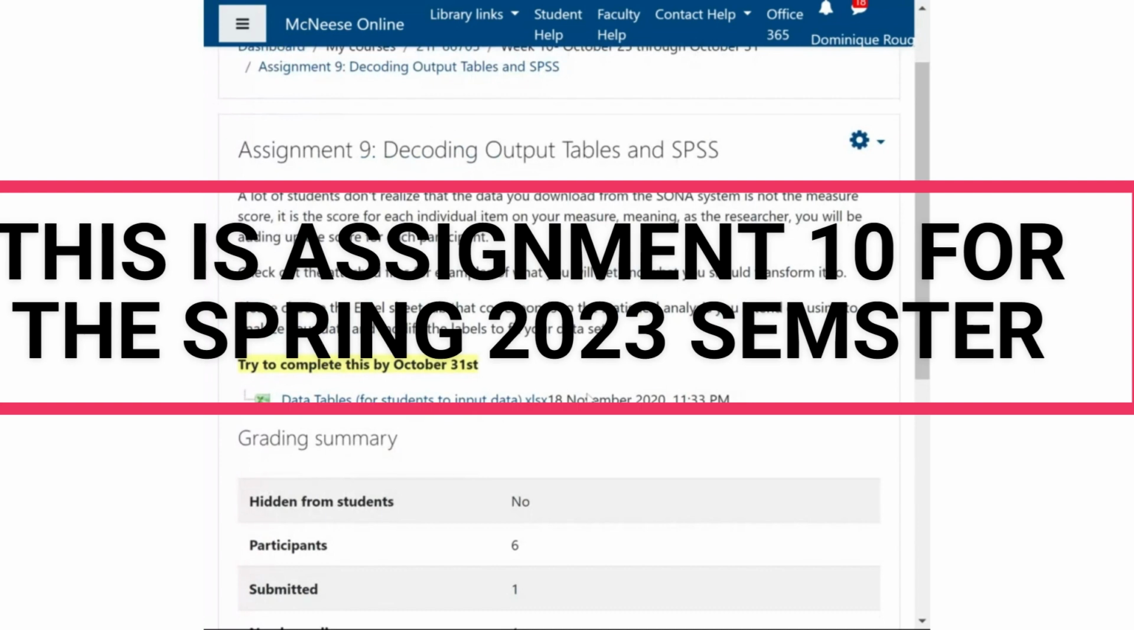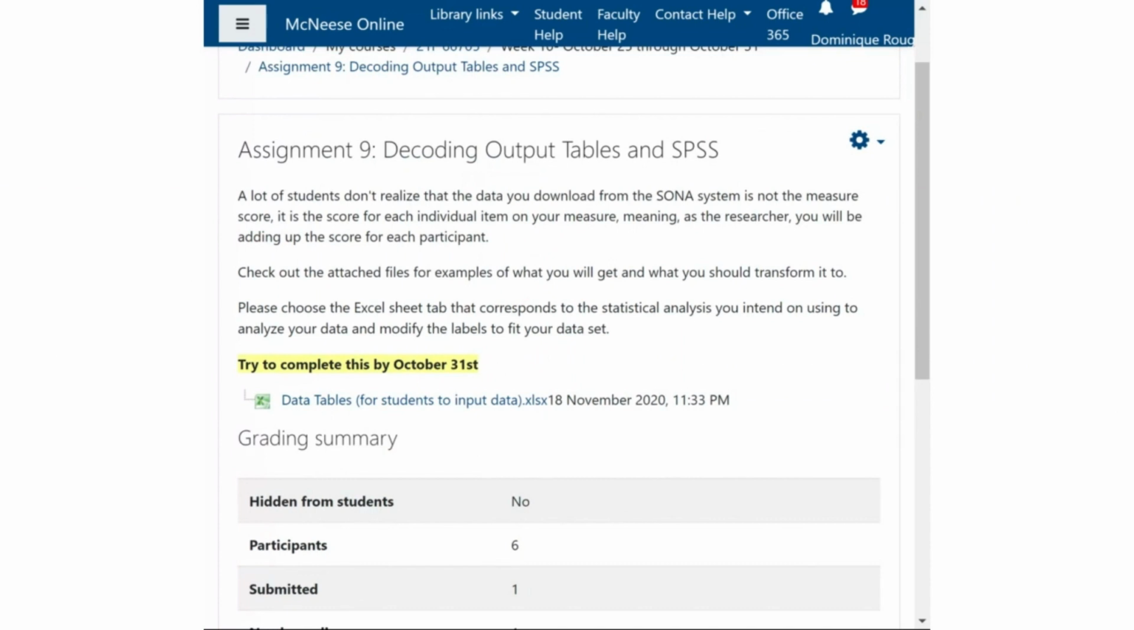So for assignment 9, I have these little tables that I made, and please feel free to change them. They are meant for you to take your raw data and put it into a sheet that separates it. If you notice with that raw data, all the questionnaires are together, right?